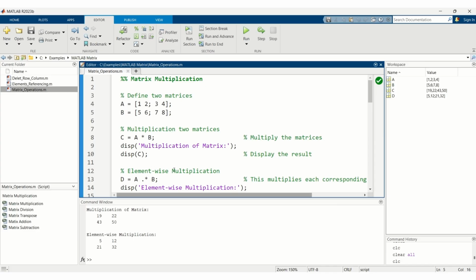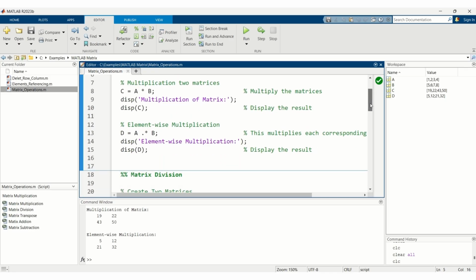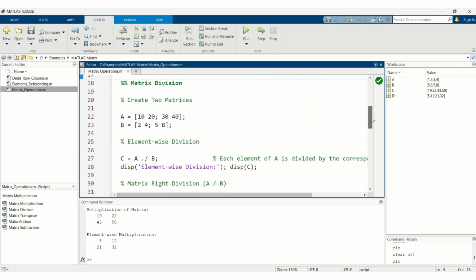But if you go for the element-wise, here the element-wise multiplication is 5 times 1 is 5, 6 times 2 is 12, 7 times 3 is 21, and 8 fours are 32. And here is the result: 5, 12, 21, 32. A simple example, but it gives the idea how you define the matrix and use the multiplication operations using the MATLAB matrix feature. The next example I'm going to show you is matrix division.